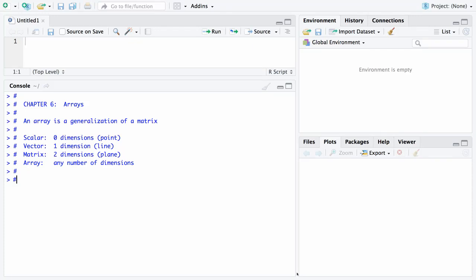So we have concluded Chapter 5, which was on matrices, and we're beginning Chapter 6, which is called arrays. These are three of the fundamental data structures in R, namely vectors, matrices, and arrays. It turns out an array is a generalization of a matrix, and we'll see how that works going forward.